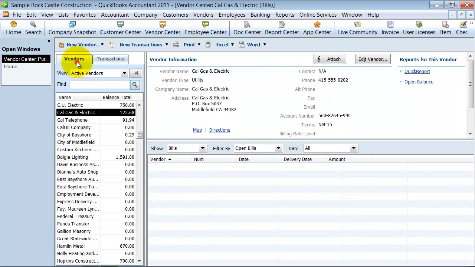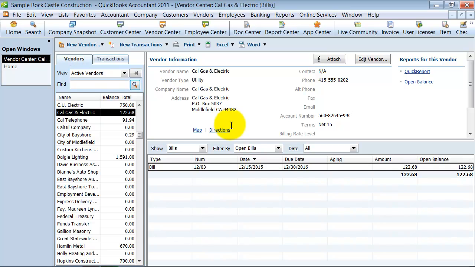Okay. So that's a quick tour of how to customize your vendor center.